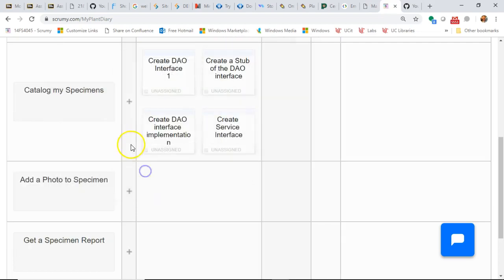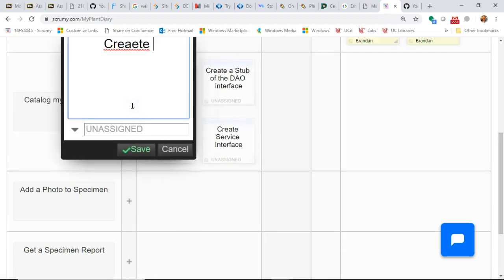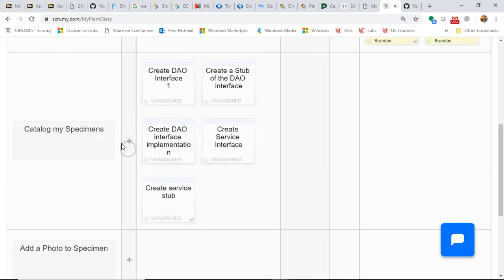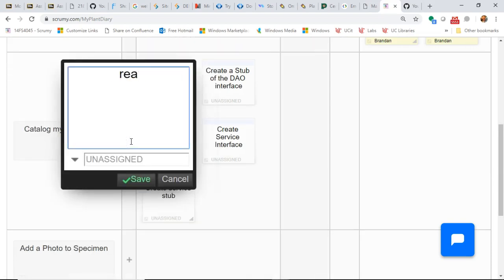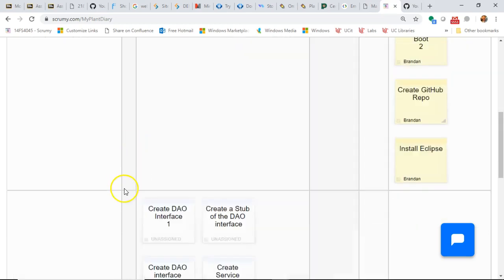Okay, and create service stub. Create service implementation. There we go. We also have to remember our unit tests.